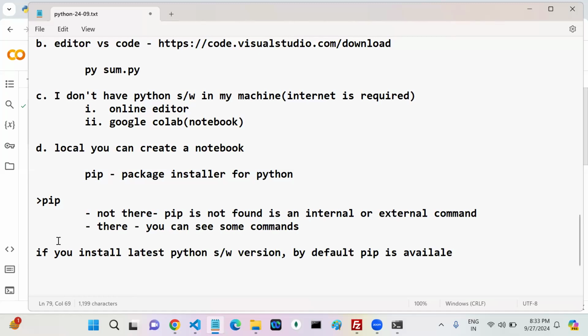If you install old Python software, you may not get pip, and then you have to install it manually. But if you install 3.6 or above, pip is available by default. So there is no need to install pip again externally.